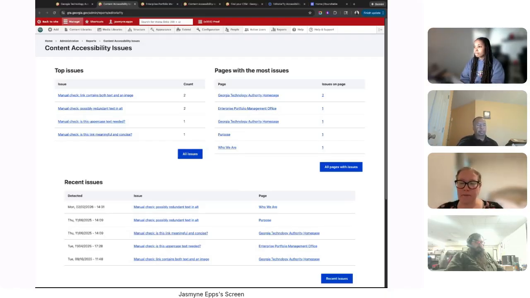Perfect. Another says, could you show us how to enable the Editoria11y module? But if it's a GovHub site, it should automatically be enabled, correct? Yes, it was released last week. It's there. No need to enable it. It is already there for you. So we're caught up on questions so far.